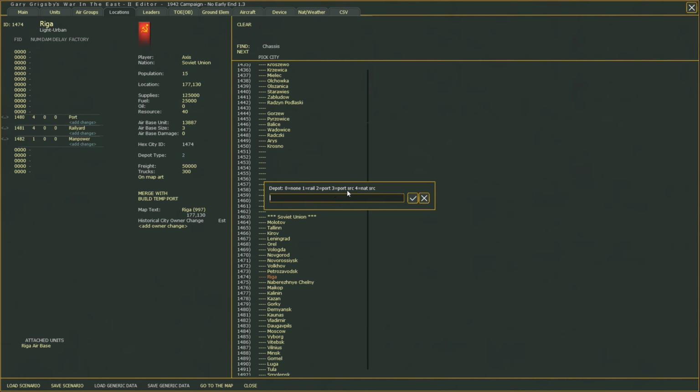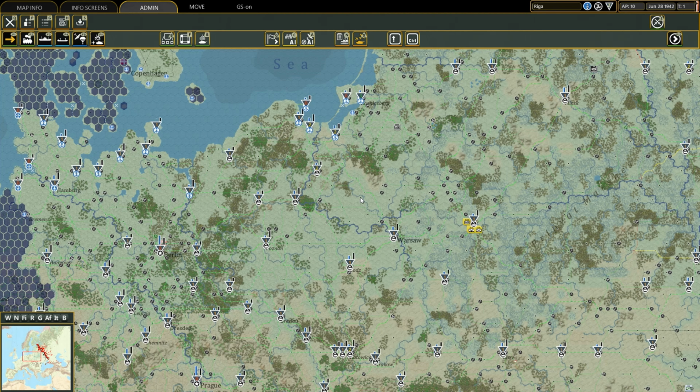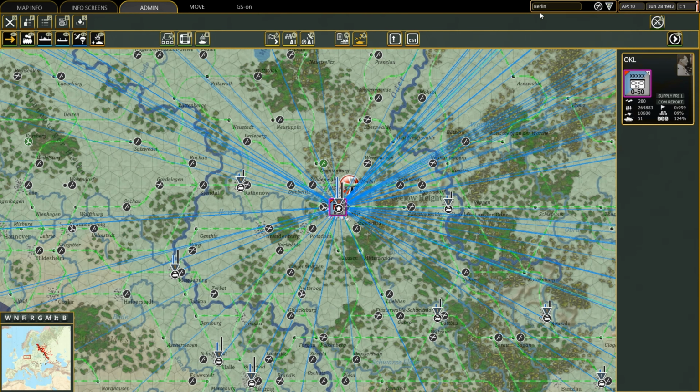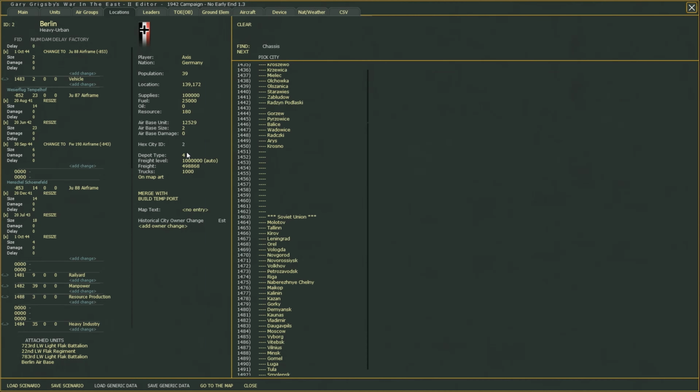Number 3, SRC means, I think, the supply source, supply center. Because if we look, for instance, at places like Berlin, we have this star symbol, and of course this means that this is exactly a depot type, national resource center production or something like that. And here you can also determine the freight level. In this case, we can leave it at 1 million, I think it is. Exactly, so just type 0 and it will be automatically set to 1 million.